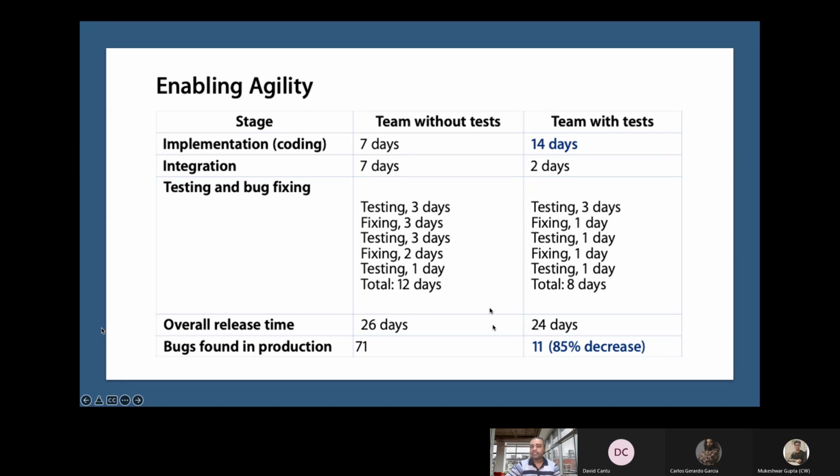So overall release time, if you see in the first approach without test also, you can see 26 working days as release day. And here with the second approach, where we see that for coding it took more time, almost 14 days, but overall release time is just 24 days.